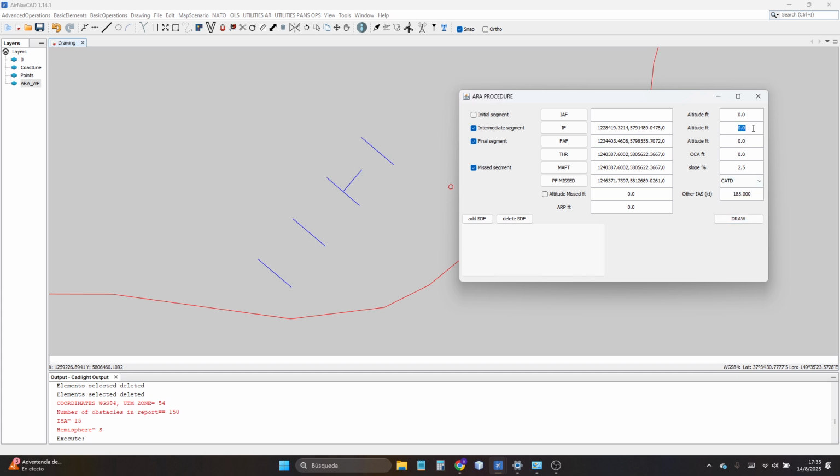For example, in this case, the intermediate segment 5,000, the altitude of the FAF 3,000, for example. The OCA, I don't know, maybe 2,000. The RPA is 170, for example. In this case, it is an example.